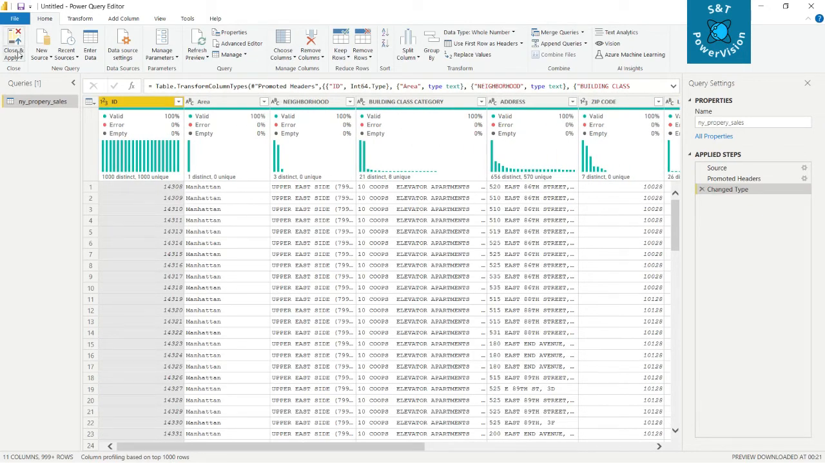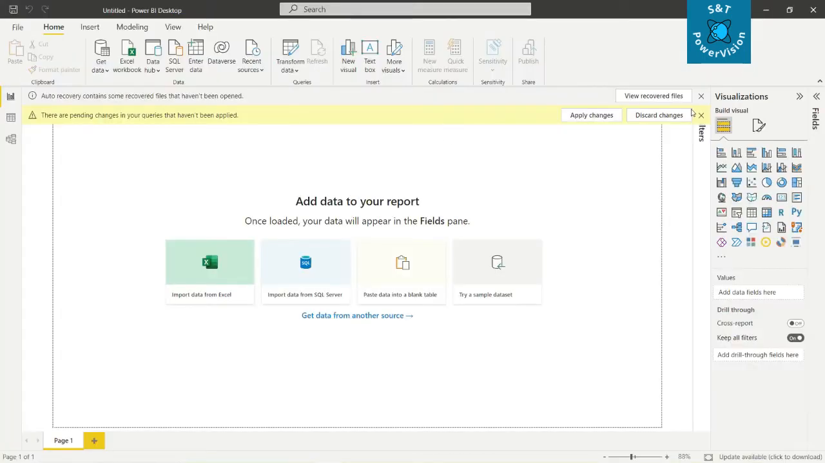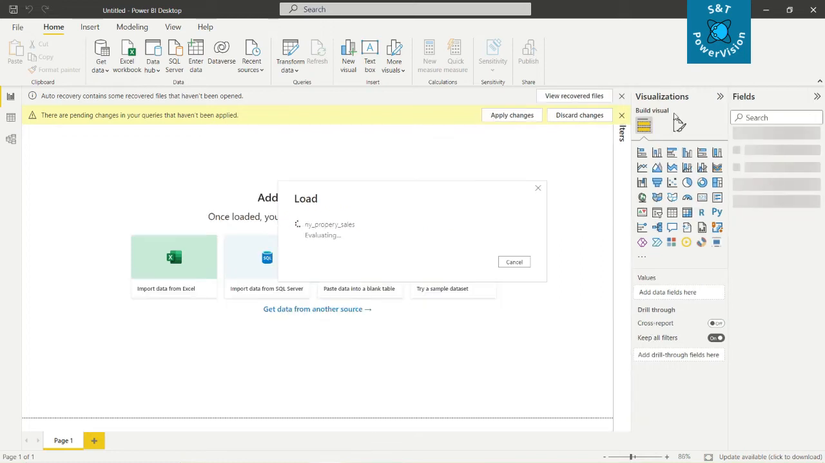Now, as of now we are not making any changes here, since our data is clean, so no need to do any changes here. Now close and apply here. Here our data is getting loaded.